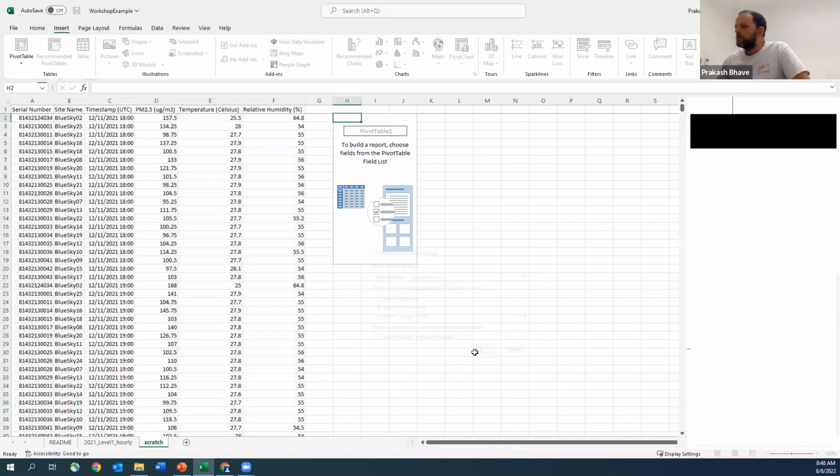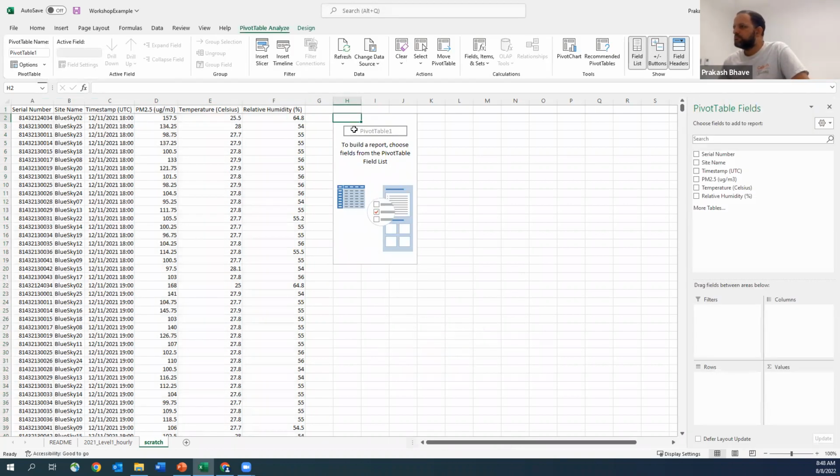Now I'll click OK, and this icon shows up where I can now build a pivot table. All right. So let me first start by showing you what a pivot table could do.